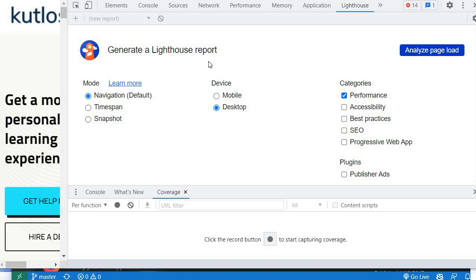Lighthouse is an open source automated tool for improving the performance of your web page, so I highly recommend it when it comes to performance optimization. But some tips that you can take in order to optimize your application: try reducing the number of HTTP requests that you have, try optimizing your images, and try using tools like Webpack, Babel, and gzip to help reduce the size of your code, because they minify your code. They make your code small so that it doesn't affect the performance of the entire application.